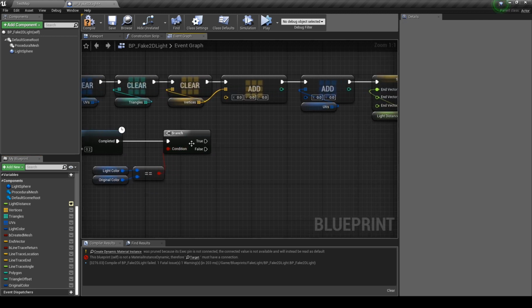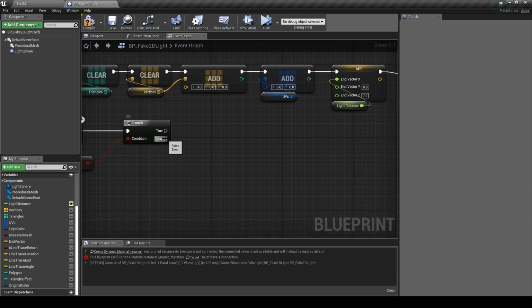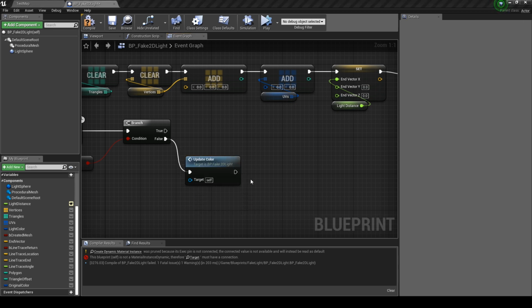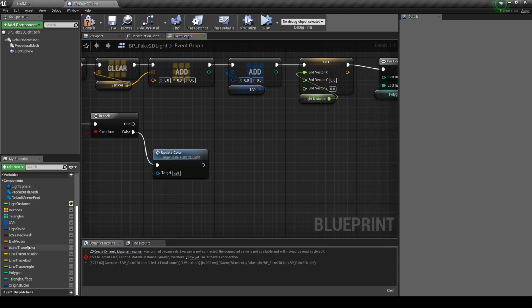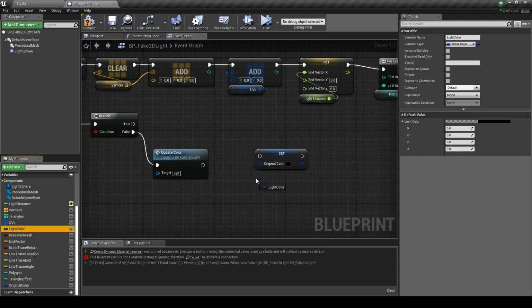If they're the same, then we don't need to do anything. If they are different, then we need to update color. Once the color has been updated, we want to set our original color to our new light color. So I'm going to Alt drag in original color, and we're going to set it to light color.